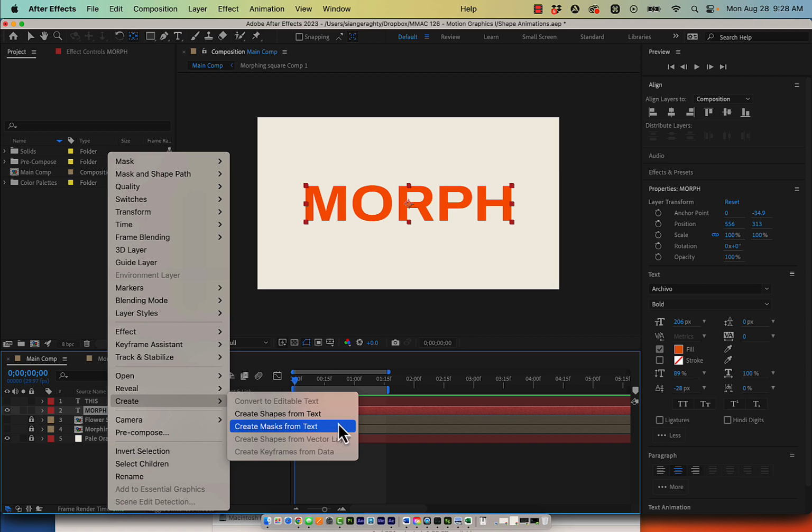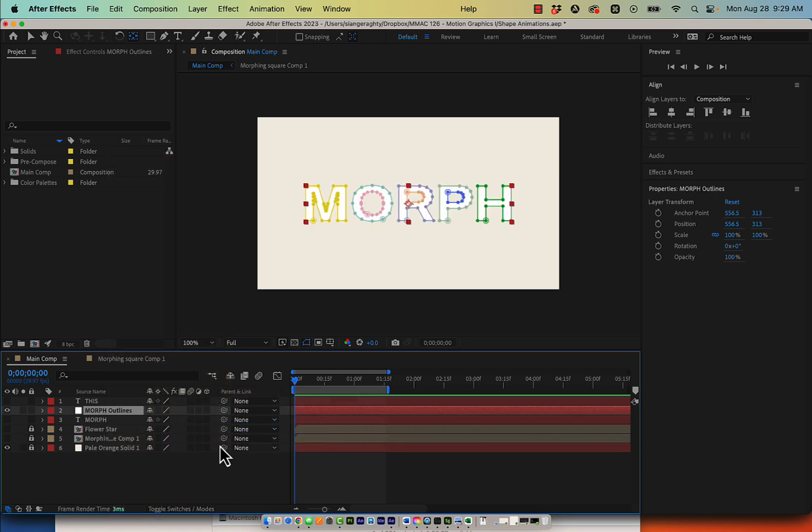I'm going to show you the create masks way because it's helpful if we have letters that are not 100% aligned. So we have 5 letters in morph, we have 4 letters in this, so this will help us. So create mask from text. And you can see that we've got these outlines.